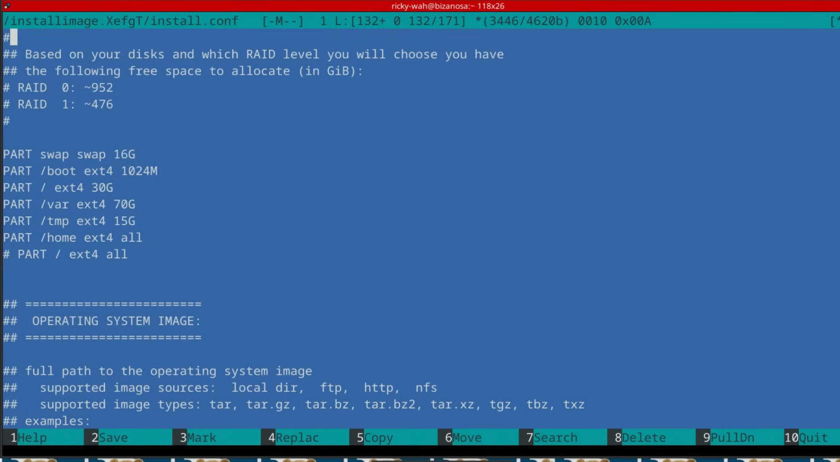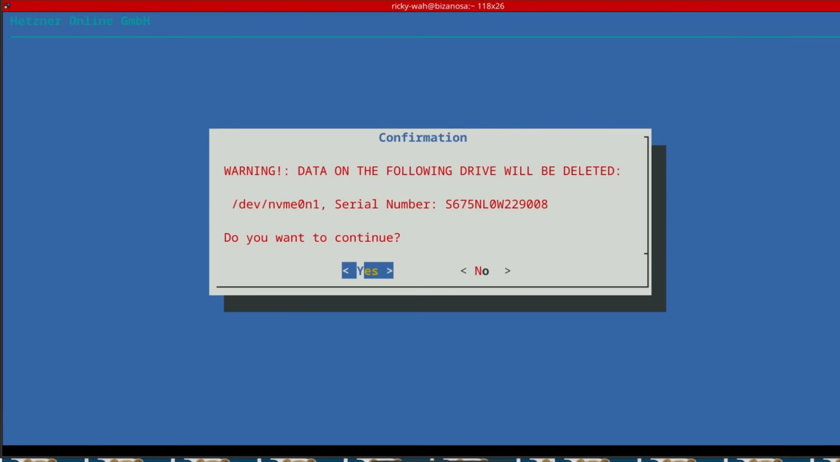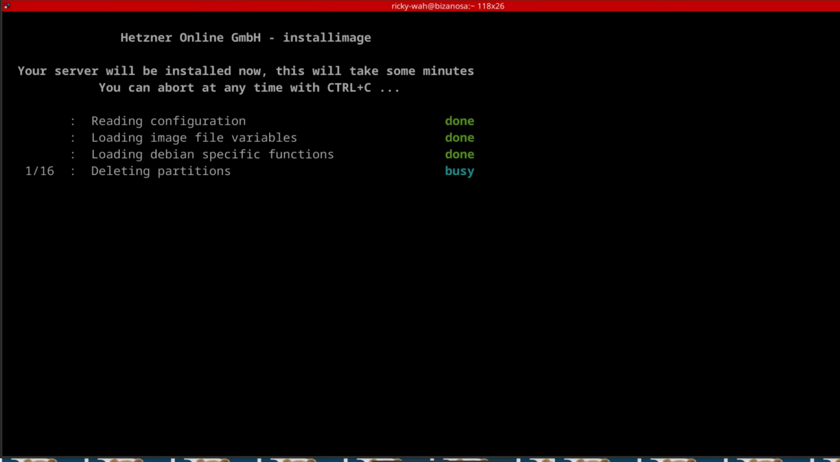So they say press F10 to close, and then do you want to save the modified files? Yes. There's no problem with our configuration. If there is a problem, it will take you back to the editor and you can make your changes and rectify any errors that you're facing. So it's going to format the first drive, yes. It's going to format the second drive, yes. So let it just install.